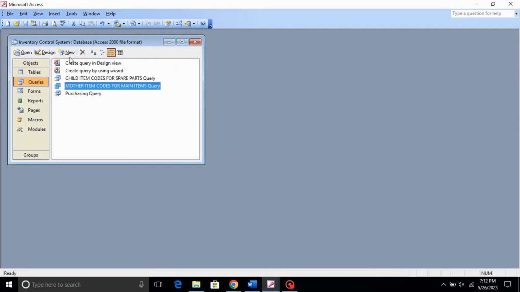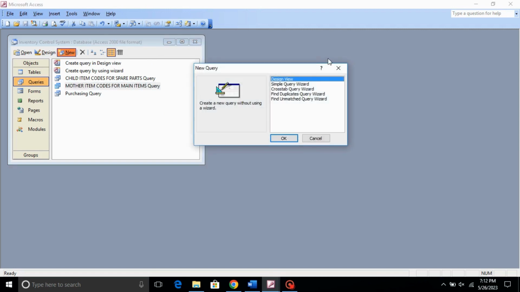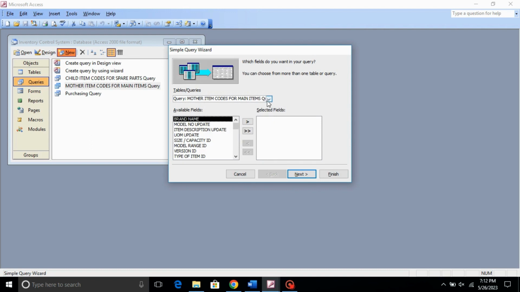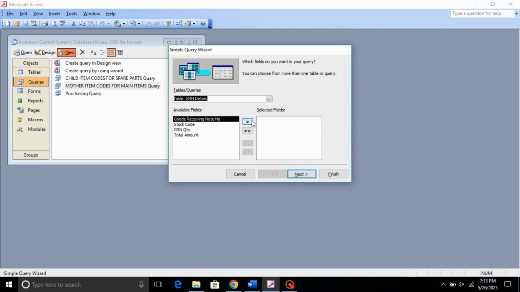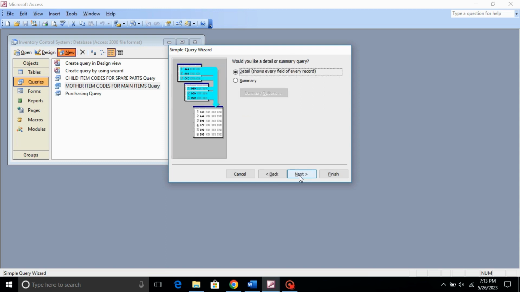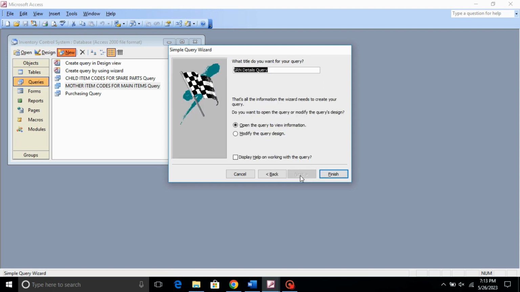Click on Query and create a new query for GRN details. Select goods receiving note number and stock code, click on the Next button and again click on the Next button, and name the query as GRN details extended and click on the Finish button. Add fields to the query from the item master table. Simply add item description, model number, unit of measurements, GRN quantity, item cost and total amount from both query and table and save the file.